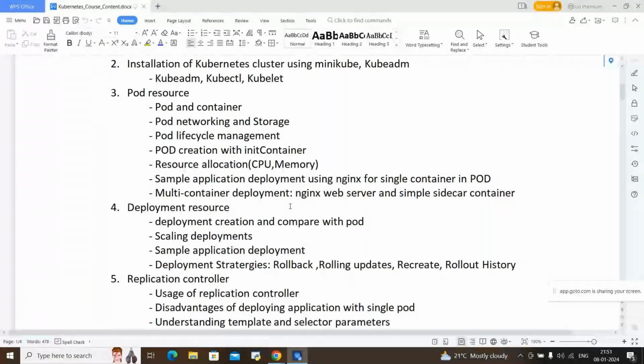And then we will deploy an application using Nginx with a single container in a pod, and also we will see how you can create multiple containers in a single pod itself. We usually follow a single container in a pod, but there are some use cases where you need multiple containers and have to deploy the pod. Those things we will see with scenarios. For each topic I will explain theory plus practical demo sessions.